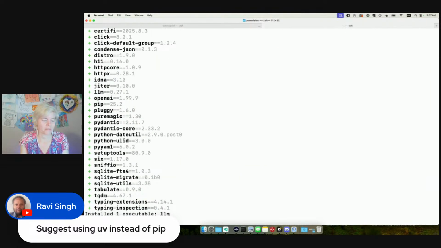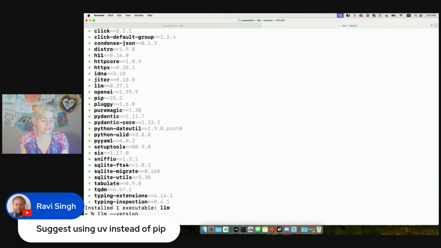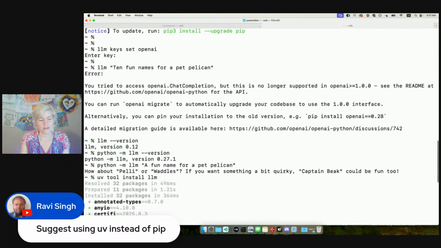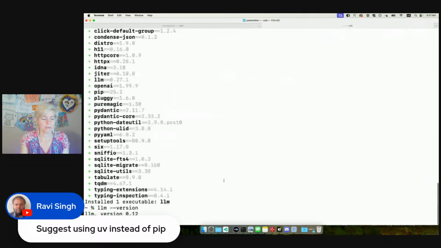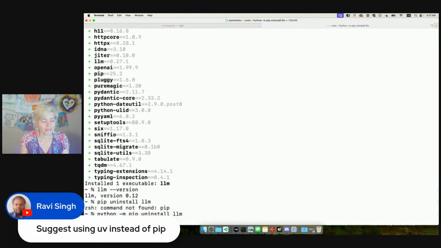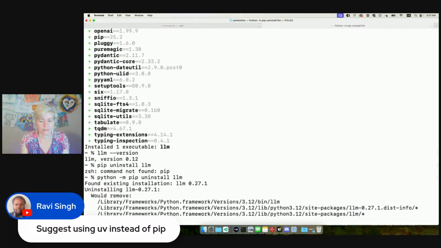Okay, so now what if I do a version? Is it going to find the right version? Wherever it's installing it, it's not installing on top of my very old version. Maybe I have to do, what if I did an uninstall LLM with pip? Well, with my pip. I'm going to remove that, but look at that. It says version LLM 0.27.